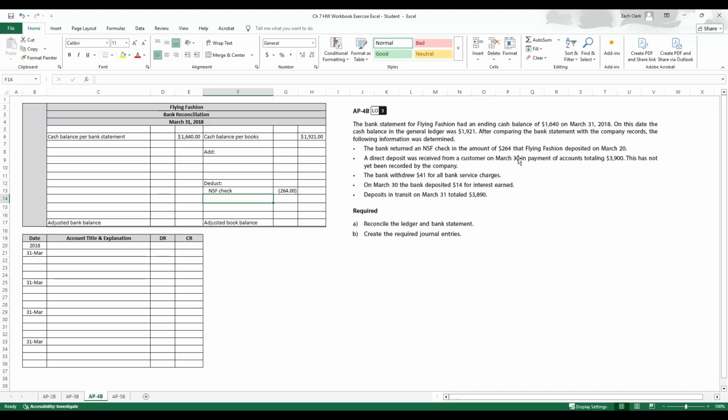A direct deposit was received from a customer, so we had an EFT deposit. That's an add to our book balance that we had not yet recorded. The bank withdrew $41 for a bank service charge. You'll notice in this problem too that they didn't charge us a bank fee for the NSF check. Sometimes that happens, sometimes it doesn't. It's just dependent upon the problem that you see. But in the last problem, we had the actual amount of the check we had to recover, and then we also had a fee on top of that. But this one, it doesn't note any fee, so we don't need to do anything there.